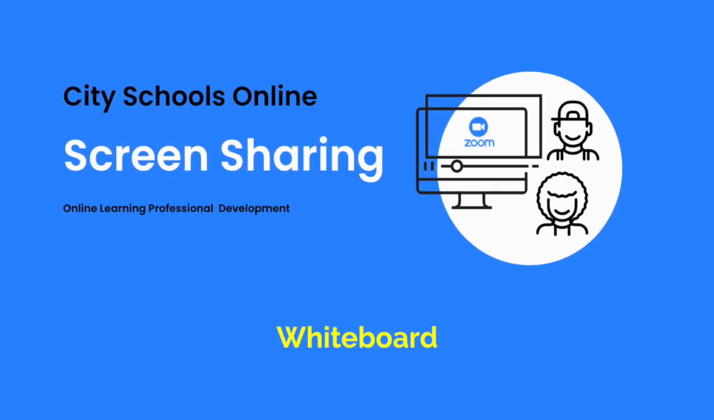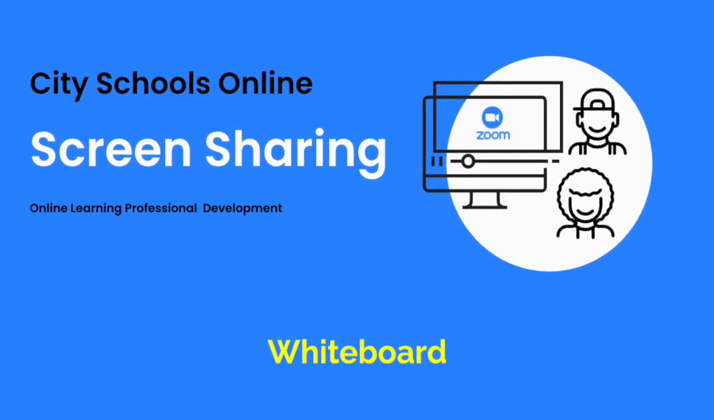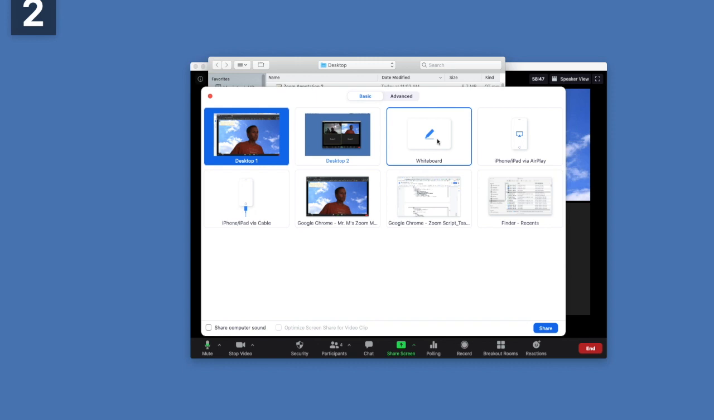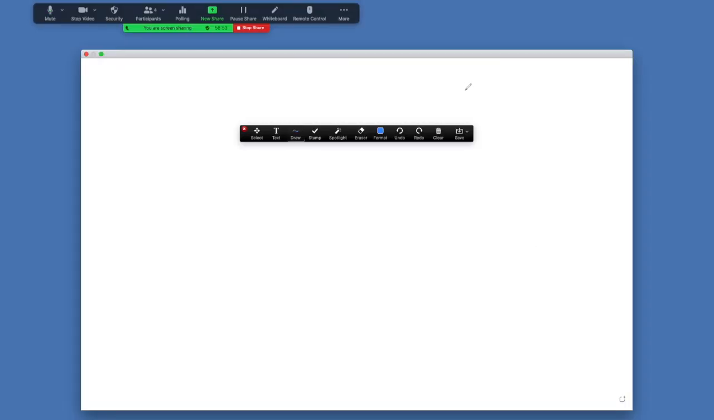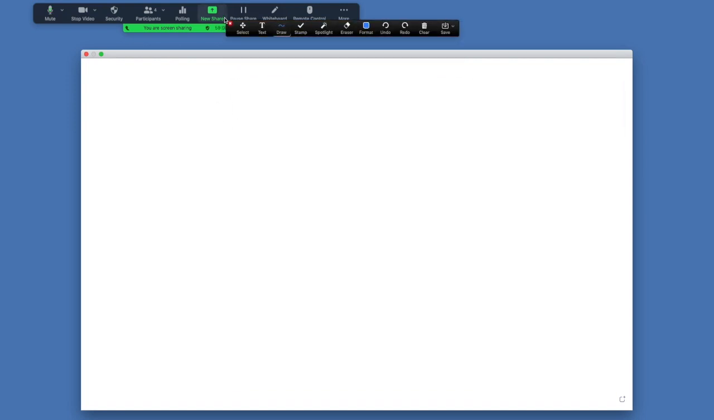Another share screen tool. While you can share your desktops, you can also use this whiteboard feature, and this just shares a simple whiteboard app with your students. So if I select that and click share, the students are just going to see this whiteboard and anything that we annotate or draw on top of it.